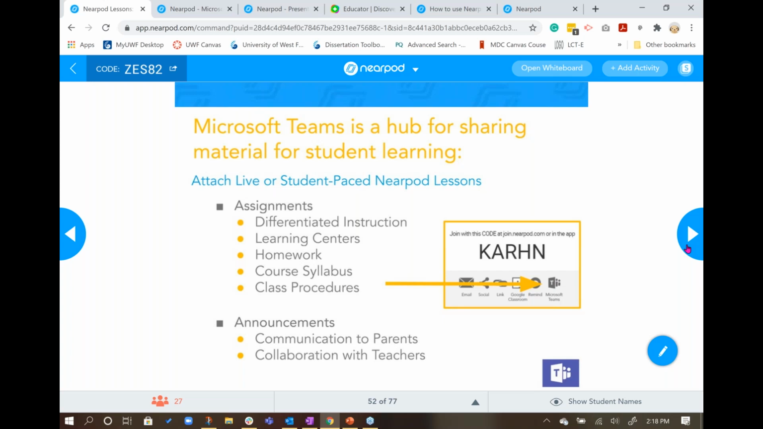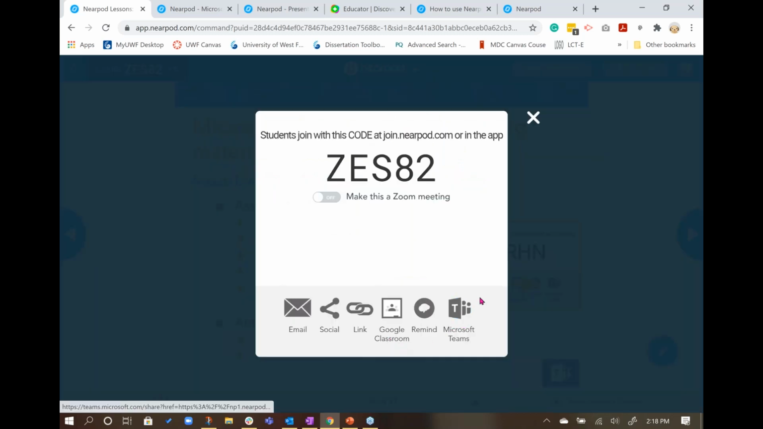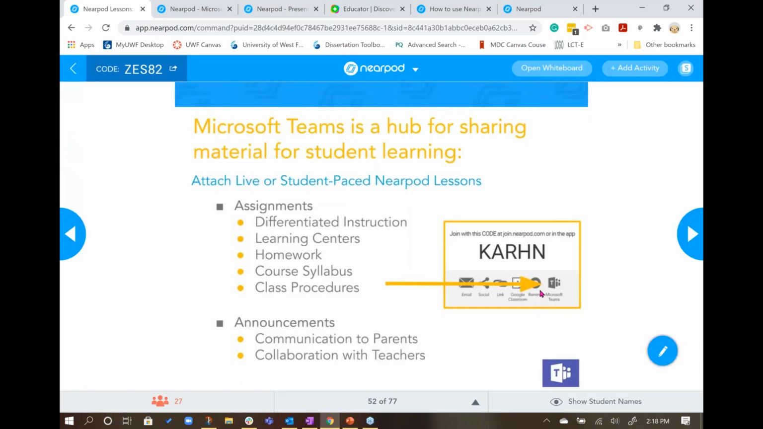The Nearpod and Microsoft Teams integration works because you can add live or student-paced lessons directly to Teams. So when you're in your Nearpod account and getting ready to assign your lessons or launch them as a student-paced or live lesson, you're going to see at the bottom, once you've launched it, a Microsoft Teams option, and that will allow you to bring that lesson into Microsoft Teams.